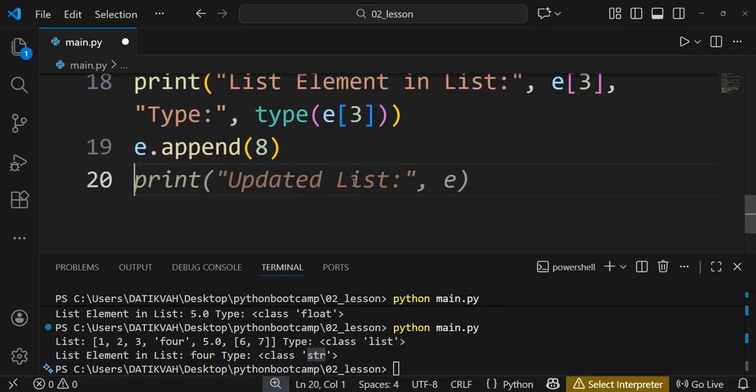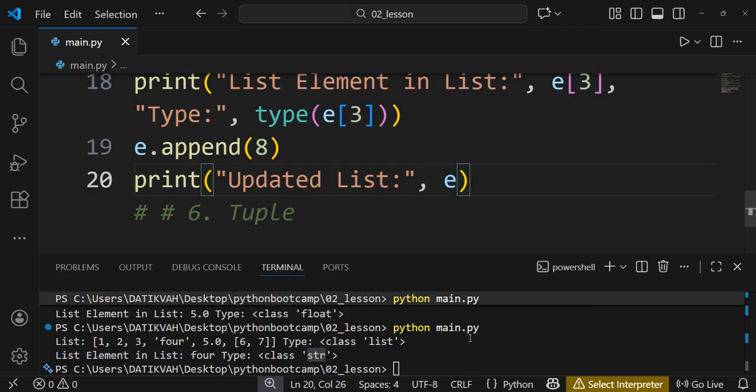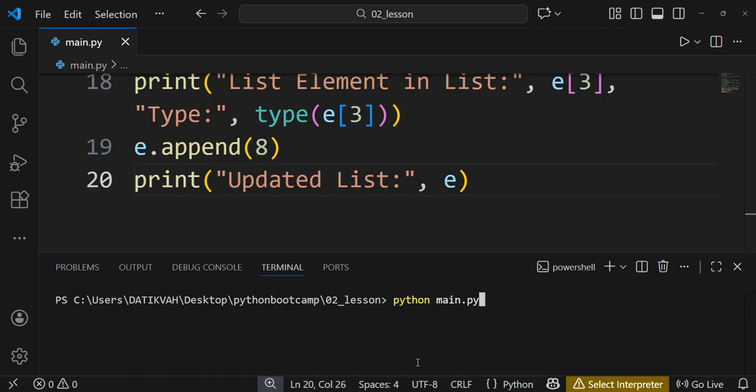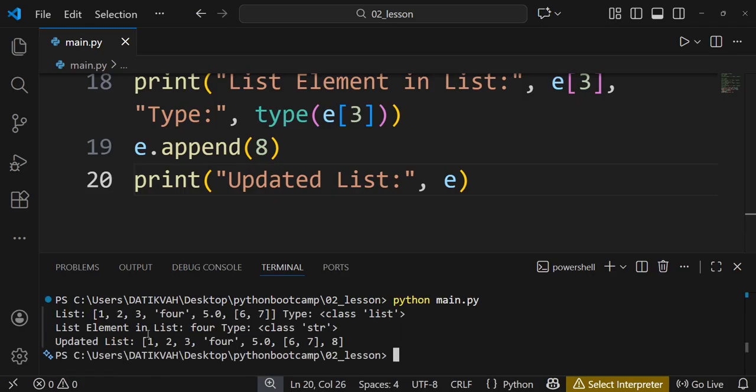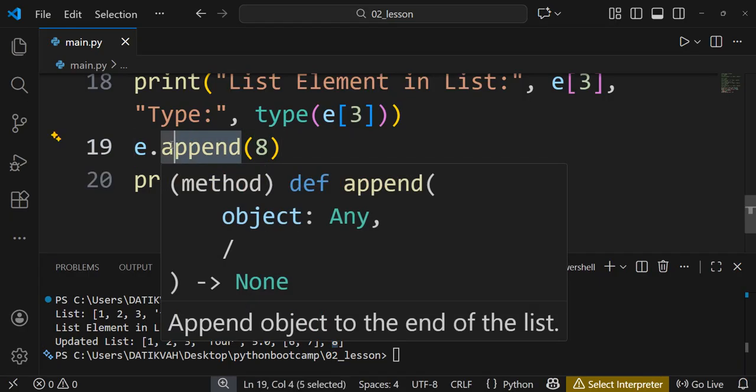Now we can also update it and print our list. Let's clear that and run this again. So we have 1, 2, 3, 4, 5, 6, 7, and we have a single integer added to it by our append. So we can append.